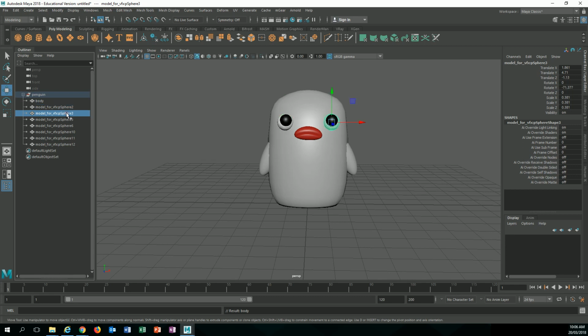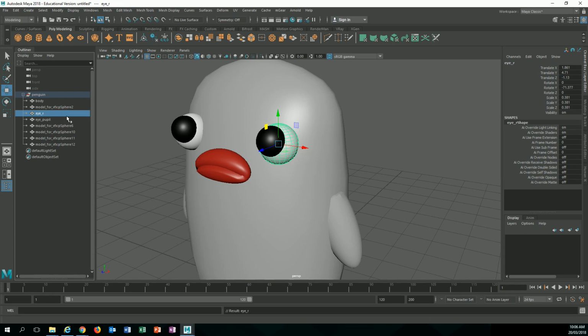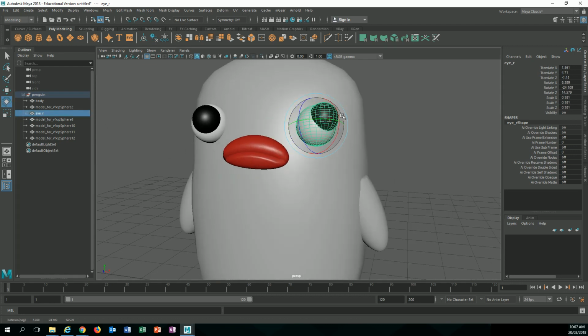Okay. So yeah, you know that you have to start naming them properly. These are eye pupil, and that one is eye right. So this eye pupil right is the child of the eye: I middle click and make it the child of that one, because when I want to look around, I want to have it.